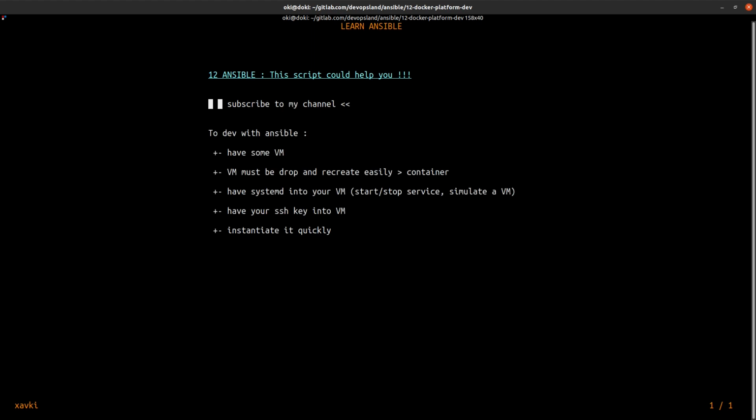And what do you need to develop with Ansible? So first of all, obviously we need to have some virtual machines to check which action will be done with your code. So this VM must be dropped and recreated easily, like a container.